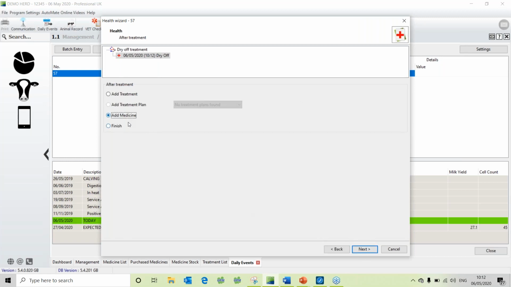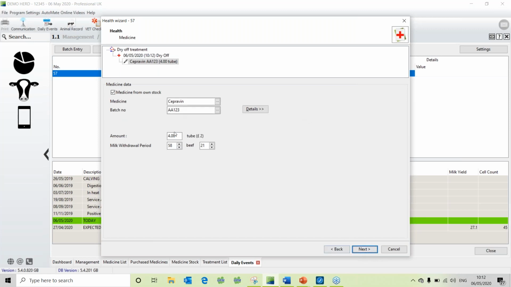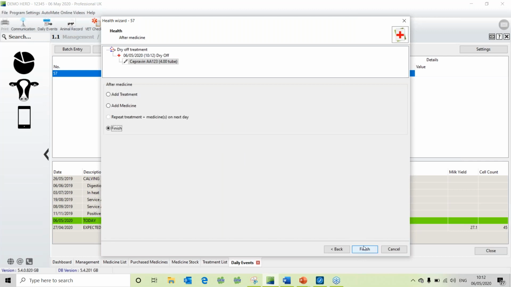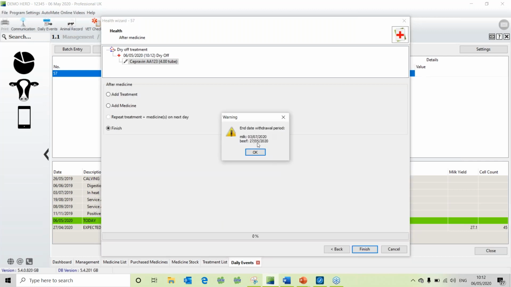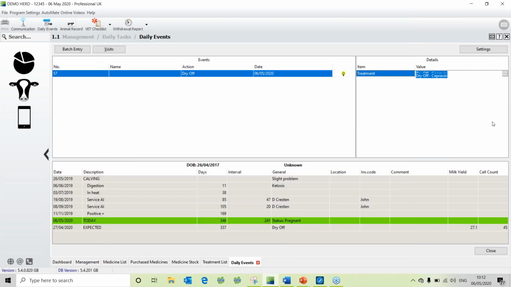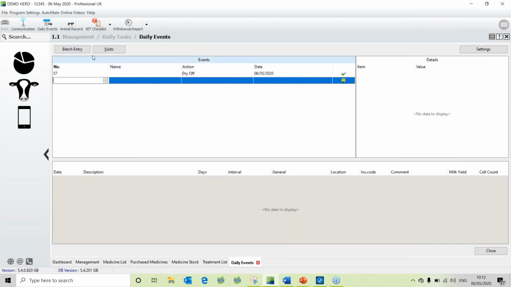Press next. Add medicine, so we want to add the Sepravin, but because we've selected that dry off treatment, when we go to next, Sepravin and the batch is already pre-populated along with the amount and the withdrawal periods. Medicine from own stocks is already ticked, which is good. If we had more than one batch, we would be able to select what batch of Sepravin we want to use, and then press next, and then finish. So that animal now has been dried off.